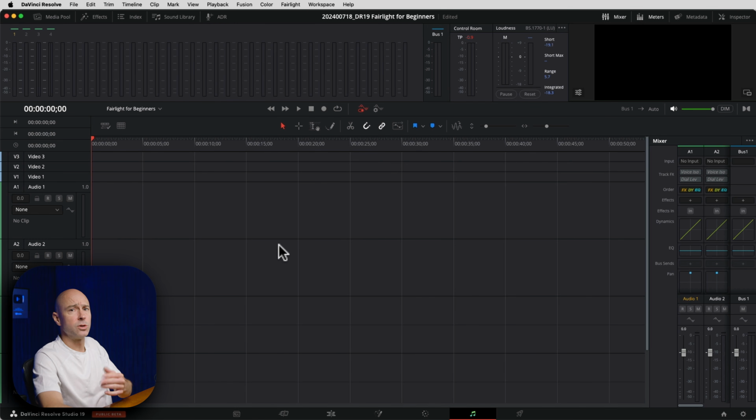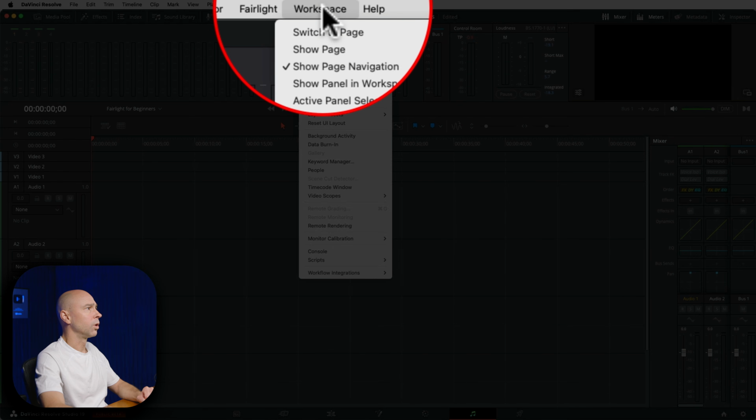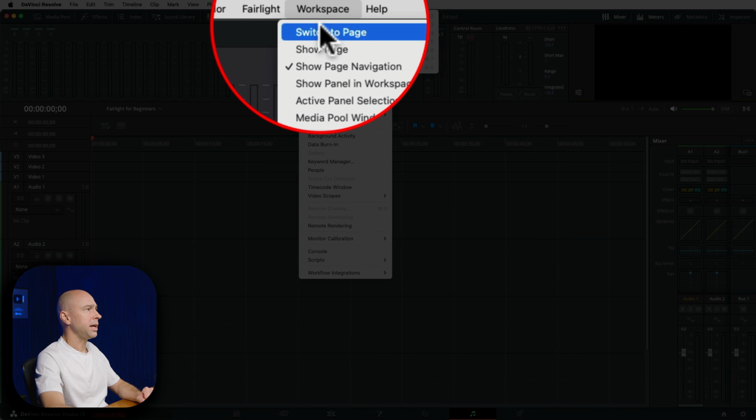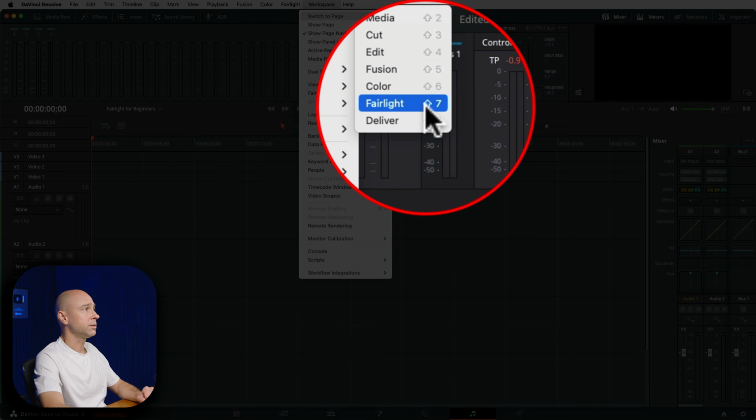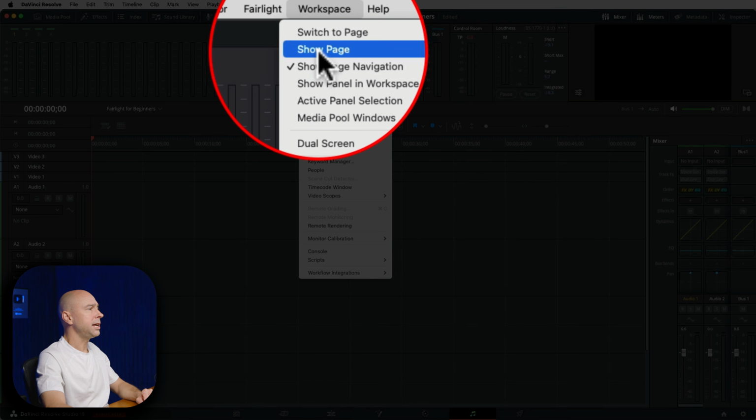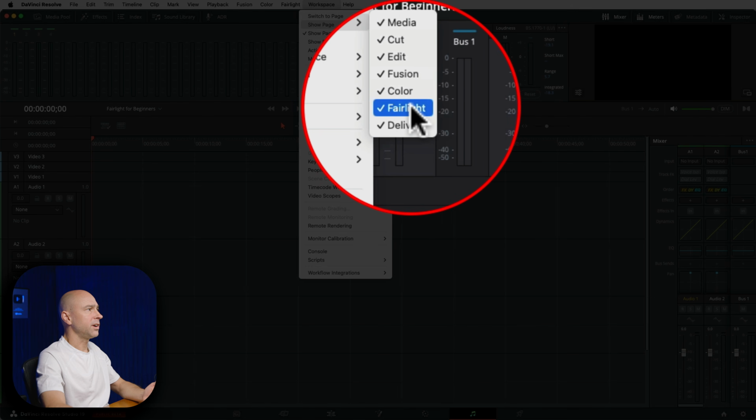Now, if for some reason you don't see those musical notes at the bottom here, or you're not sure how to get to the Fairlight page, you can come up to Workspace, come down to Switch Page, and choose Fairlight over here. You can also see the keyboard shortcut right here. If you come down to Show Page right here, you want to make sure that Fairlight's checked on.